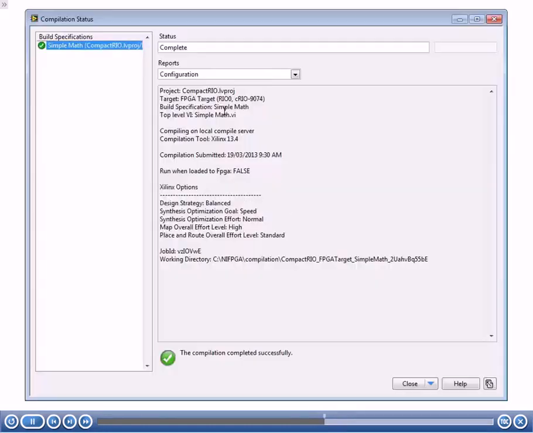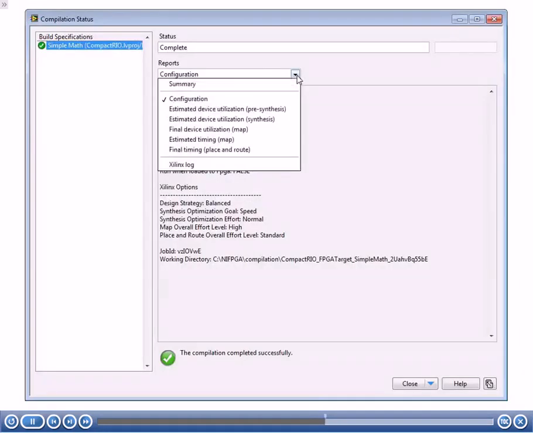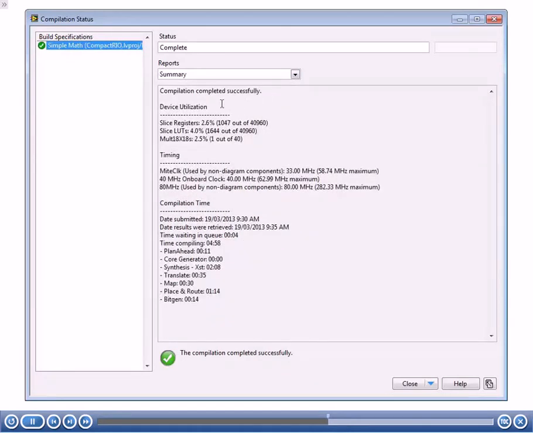Okay, so if we go to the reports, let's jump to summary first. Summary is what's going to show up at the very end, and it gives us a summary of our compilation. It tells us that our compilation completed successfully. It also gives us our device utilization, which tells us what percentage of the FPGA resources we used in our compile. Notice that here it is 2.6%, 4.0%, 2.5% of these particular elements. So it looks like this didn't take up very much space on our FPGA.